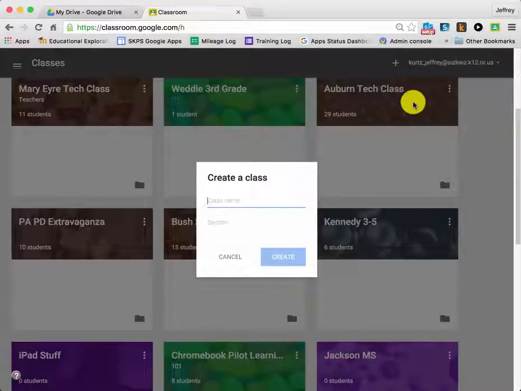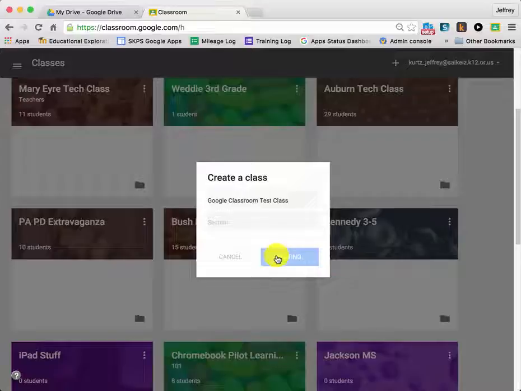And let's call this Google Classroom Test Class. And then you have the option down here to put a section, so that could be just something else that delineates the class. Because if you're a high school teacher, the class name might be biology, but then you might have the section be period 2. So you have those options. You don't have to put anything in there at all. And I'm just clicking create, and it takes a minute.